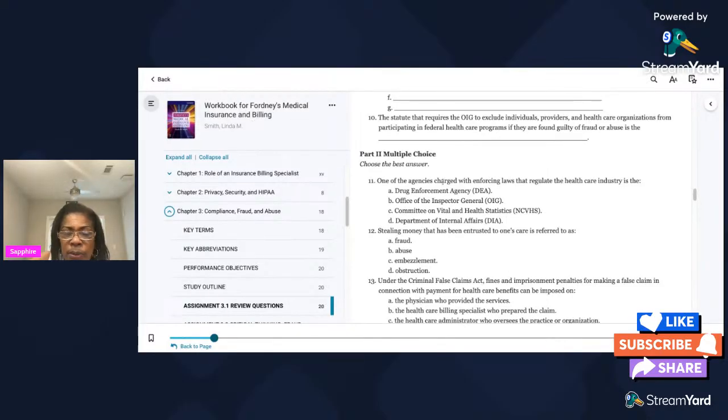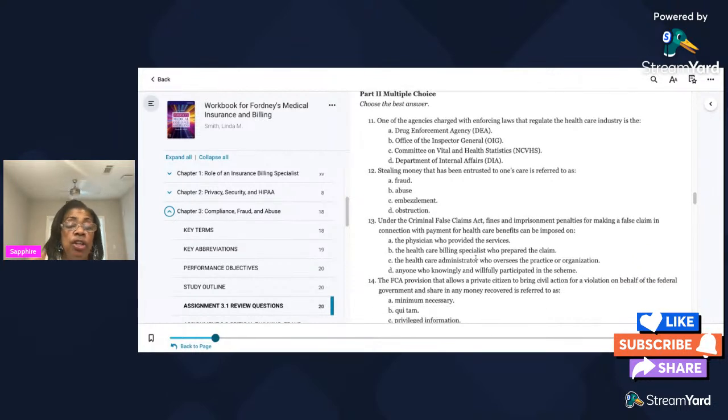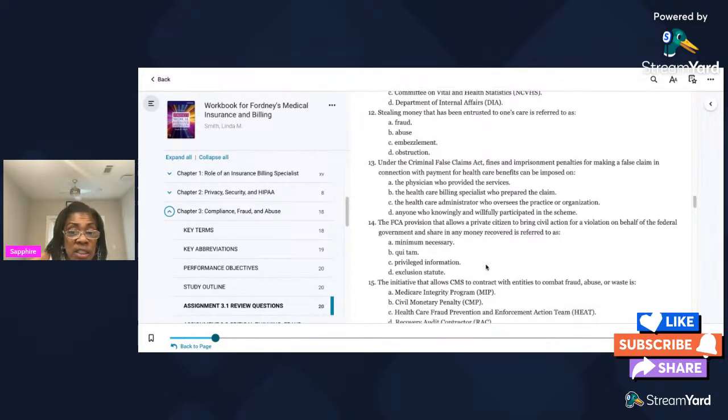Fortney's medical insurance billing. Right now I'm just going over the multiple choice for those of you who might have just come in. One of the agencies charged with enforcing laws that regulate the healthcare industry is the... Okay, make sure that you are studying this. You see where I'm pointing? I'm not going to say it because I want you to read it and study it. This is for the YouTube University. You must do the exercises explicitly because you do not have the tests from me, but my tests are derived from what's in here. So make sure that you get this done.